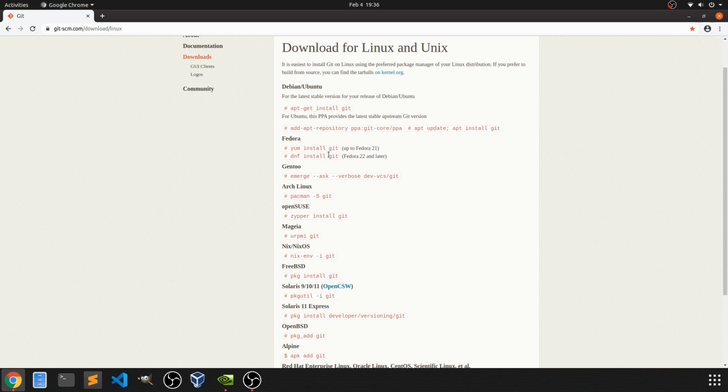Depending on what system you're using, you can also install on Fedora, Gentoo, Arch Linux, OpenSUSE, Mageia, Nix, FreeBSD, and a few more down here. That's just in case you're following along in some kind of different Linux operating system.